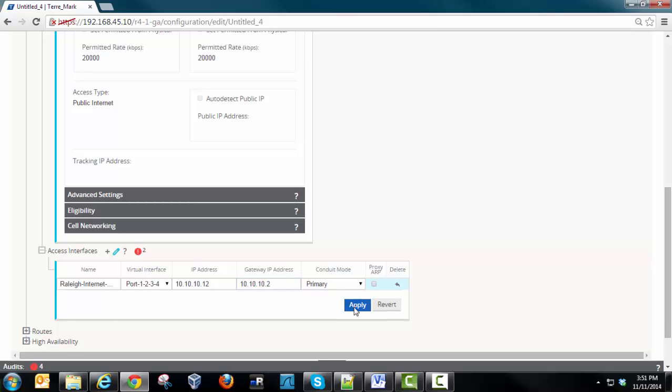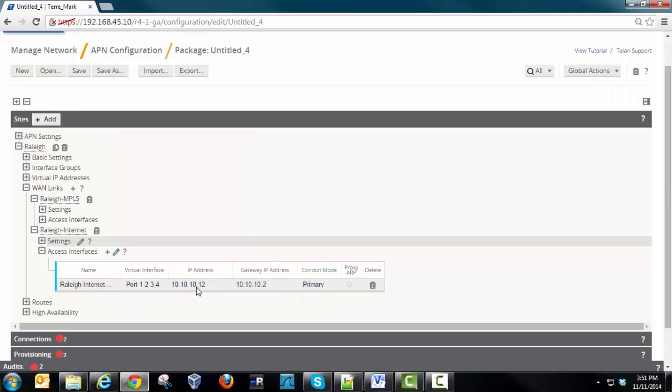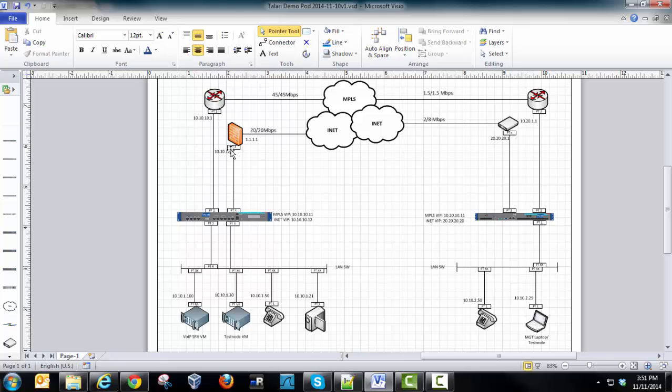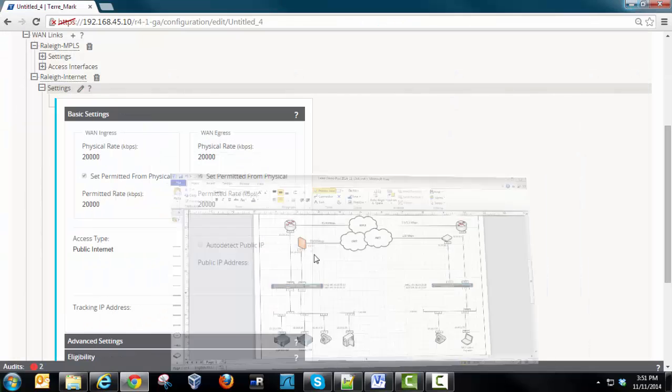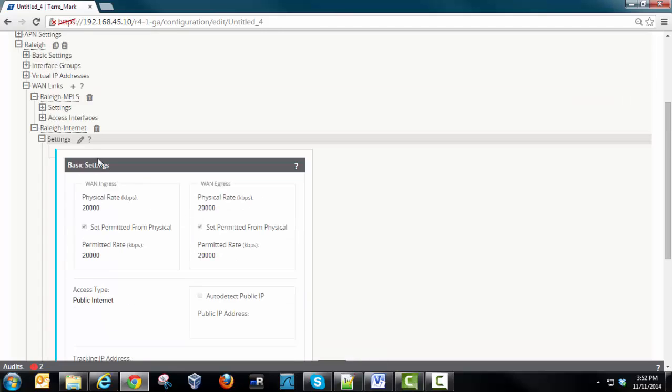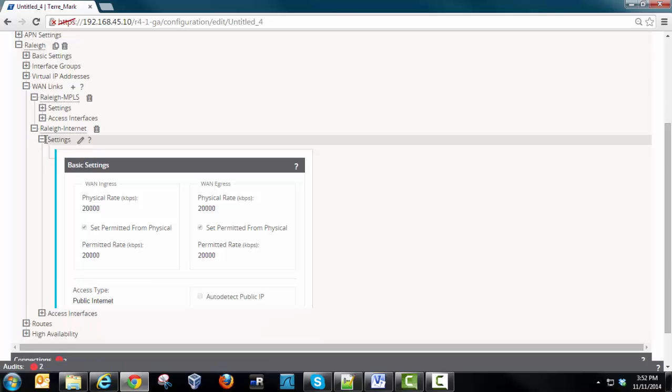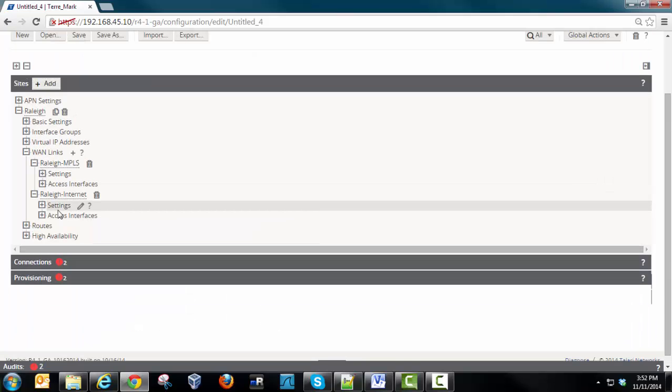But this is actually perfect because this shows me I forgot something. So you see right here it says 10.10.10.12, 10.10.10.2 is my gateway. Well, on my internet link in the settings, over here, that's a private IP. I need to make sure I put in my public IP, which is going to be right over here at 1.1.1.1. So I go here, hit edit, and do 1.1.1.1. All right, and hit apply. Okay, there we go. So my Raleigh site is now complete. My NCN is complete. And now I'm just going to work on my client.